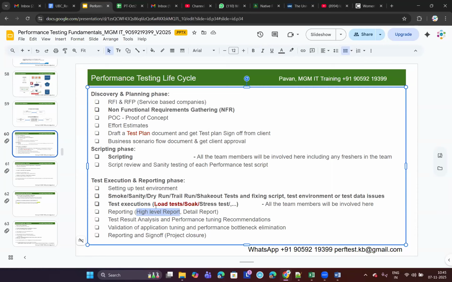The same day on the test execution, you will be preparing a high level report. And then you will take 1 or 2 days' time and you will be submitting a detailed report. Okay. You'll be submitting a detailed report in the reporting phase, right? This is test execution and reporting phase.